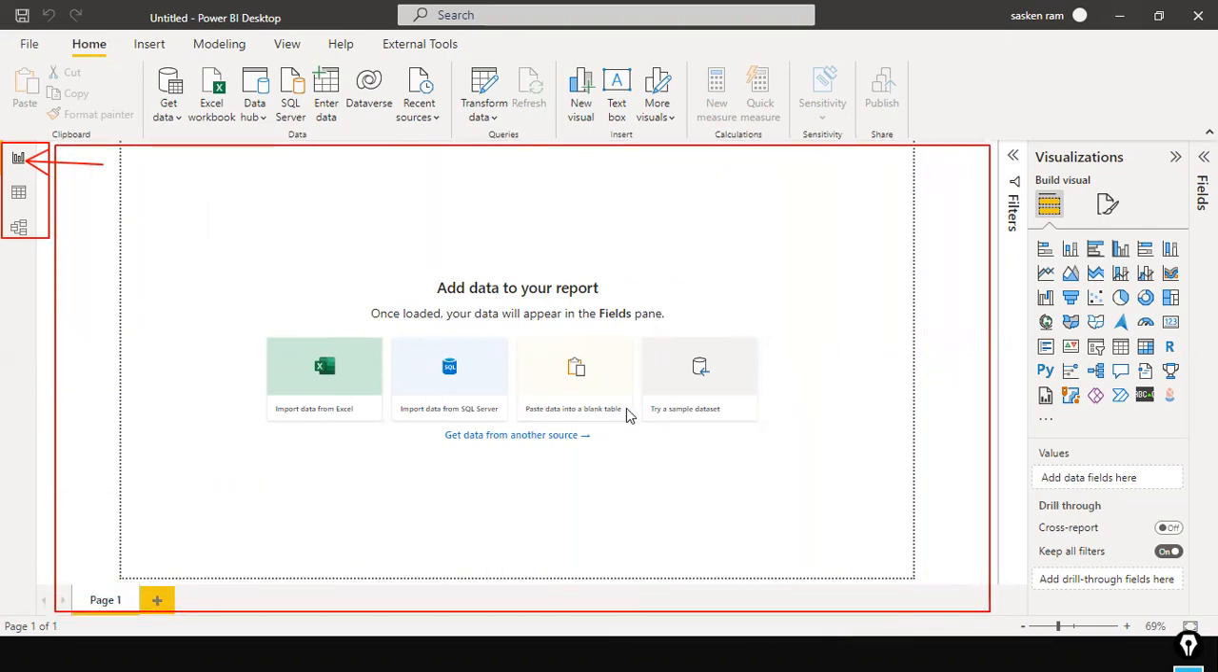This is where we create the reports. Look here on the right side, you will find the visualizations pane. Just beneath this, you will see all the visuals. Visuals are nothing but charts. In Power BI, we call charts visuals. And here we create the reports. By default, when you open the Power BI Desktop, what you are going to see is the report canvas.